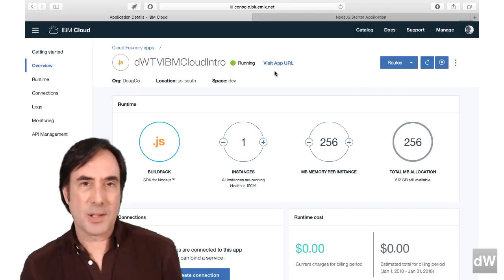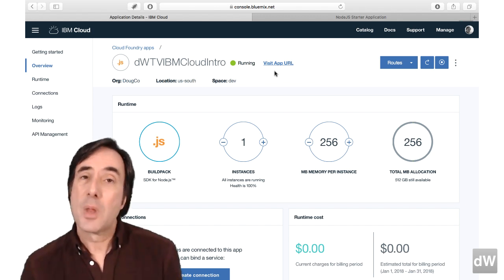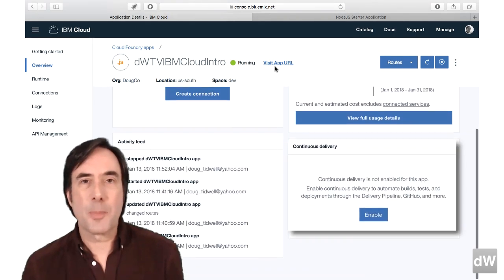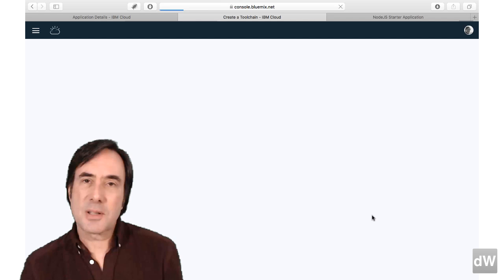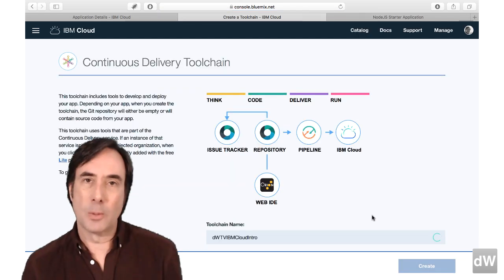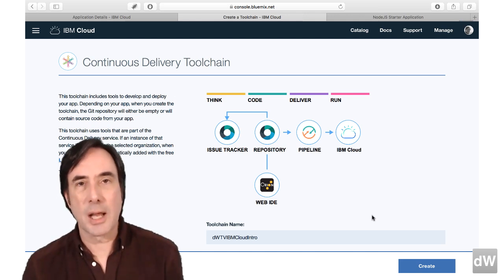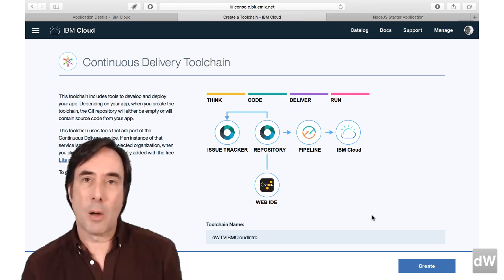Now we'll go back to the console and the overview page to enable your app for continuous delivery. To start, scroll to the bottom of the page and click the Enable button. This starts the process of creating a toolchain and a GitHub repo. Once the toolchain is in place, pushing code to the repo starts the toolchain, which builds your app and deploys it if everything goes well.